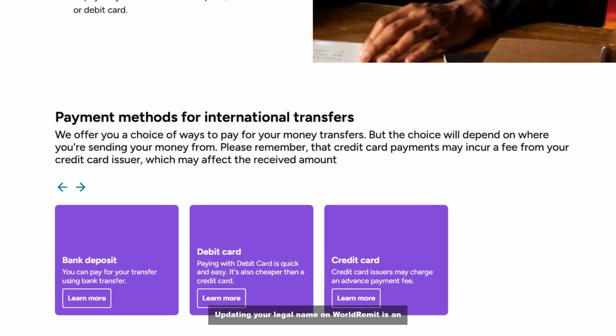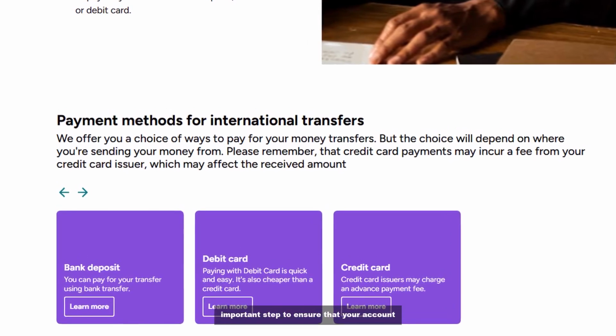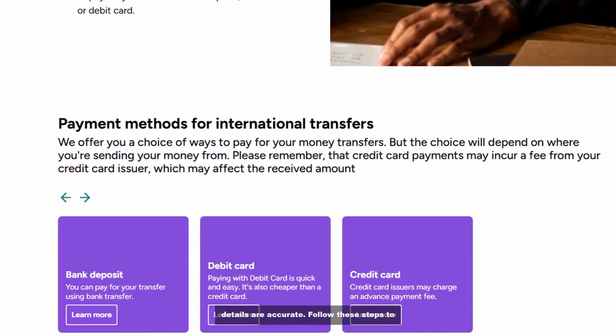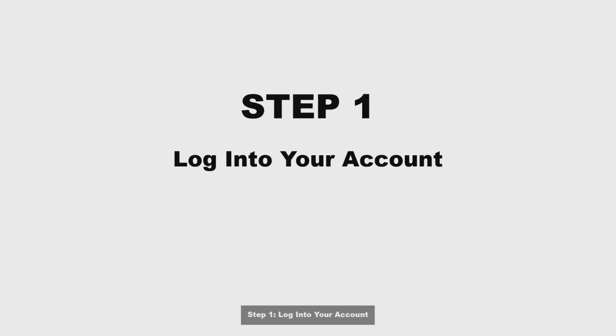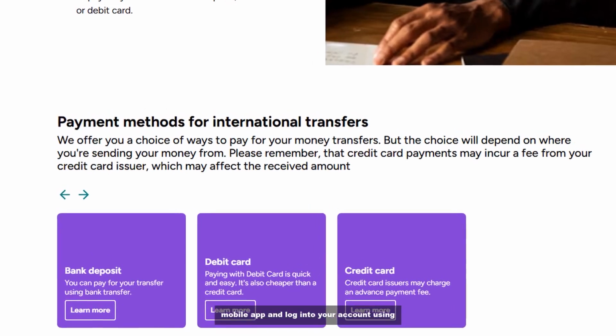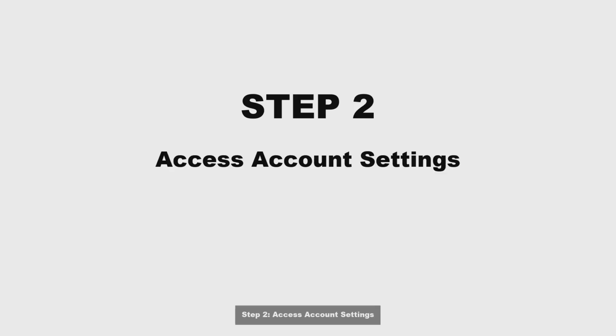Updating your legal name on WorldRemit is an important step to ensure that your account details are accurate. Follow these steps to quickly and efficiently update your name. Step 1. Log into your account. Visit the WorldRemit website or open the mobile app and log into your account using your credentials. Step 2. Access account settings.